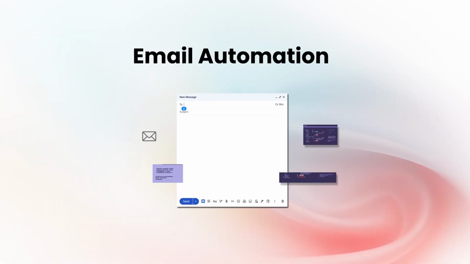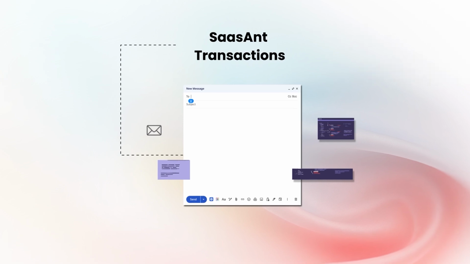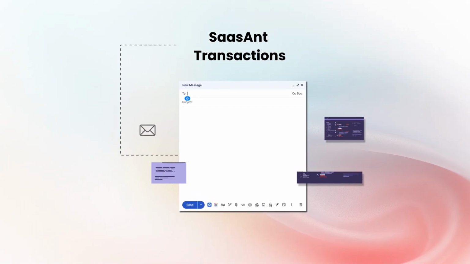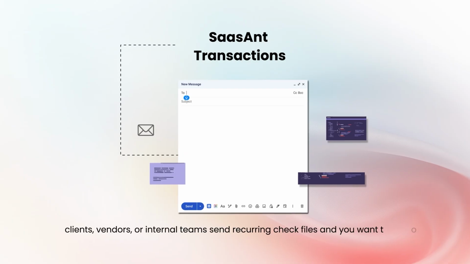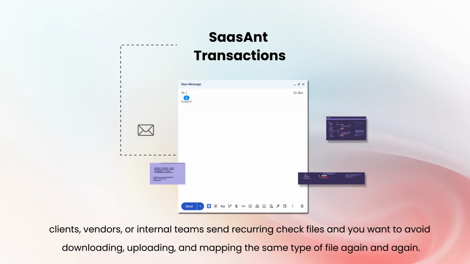That's it. This is how you set up email automation for checks in SaasAnt transactions. Once the setup is ready, you can simply email the check file and SaasAnt will process it using the saved automation. This is useful when clients, vendors, or internal teams send recurring check files and you want to avoid downloading, uploading, and mapping the same type of file again and again.